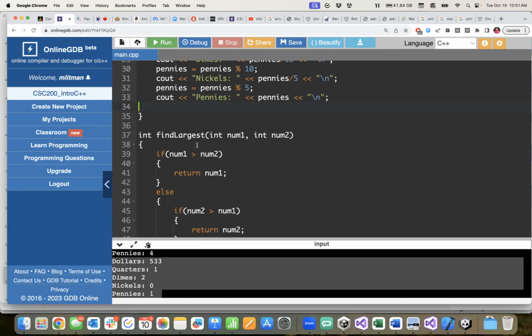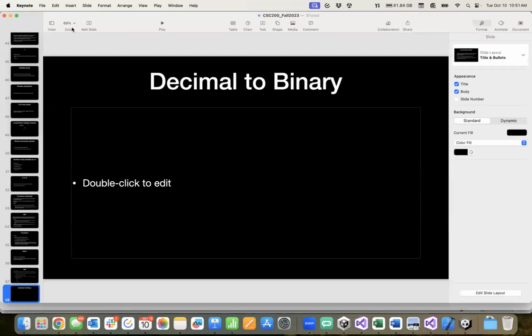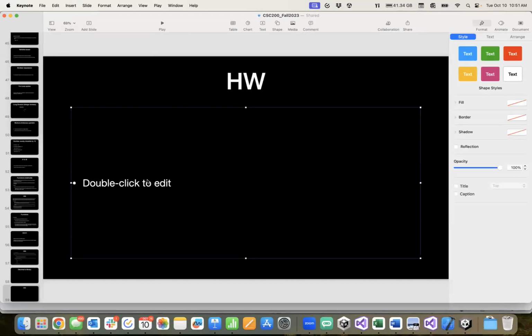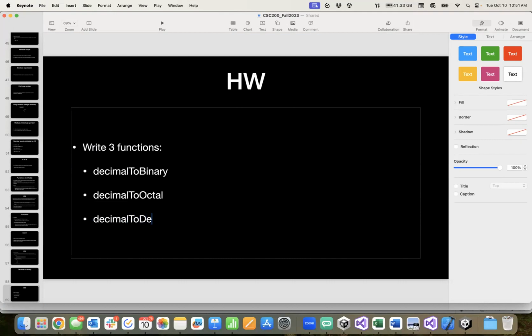So we'll do it in 2 separate assignments, but the assignment I'll give you today, in fact, we'll go ahead and write the assignment first. That way, as we're doing the solution here, you can think about it. So your homework is write 3 functions. One function will be called decimal to binary. Another one is decimal to octal. Another one is decimal to decimal, which you might think is stupid, but it'll make sense here in a second when I show you these examples.